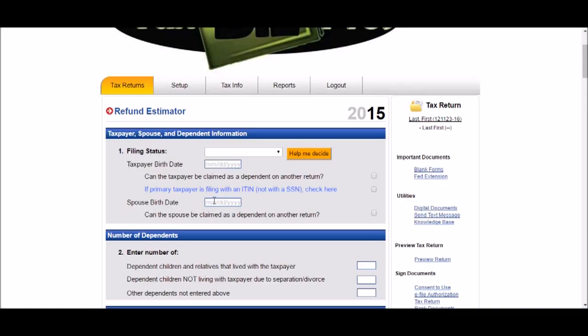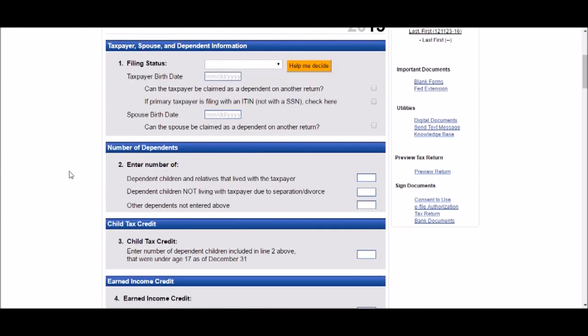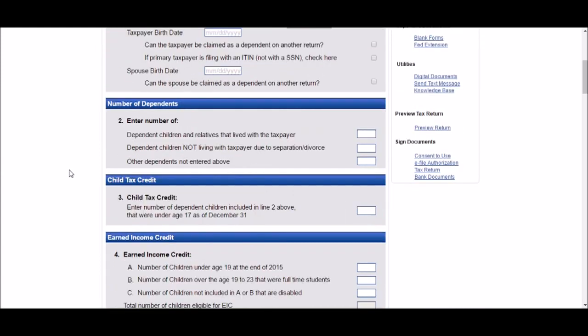Enter the spouse's date of birth if the taxpayer is married filing jointly or married filing separately. If the spouse can be claimed as a dependent on another tax return, please be sure to check the box that indicates this. The next section is for the number of dependents that the taxpayer is claiming on their tax return. In box 1, enter the dependent children and relatives that live with the taxpayer. In the second box, enter the dependent children not living with the taxpayer due to separation or divorce.